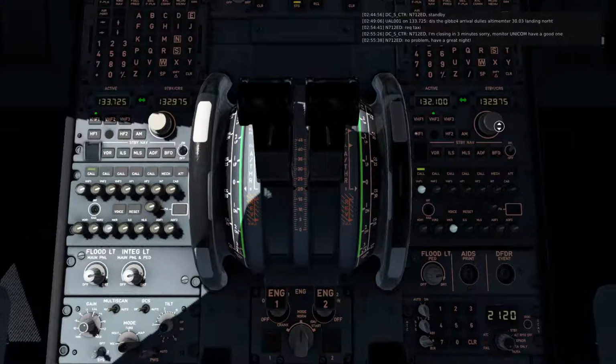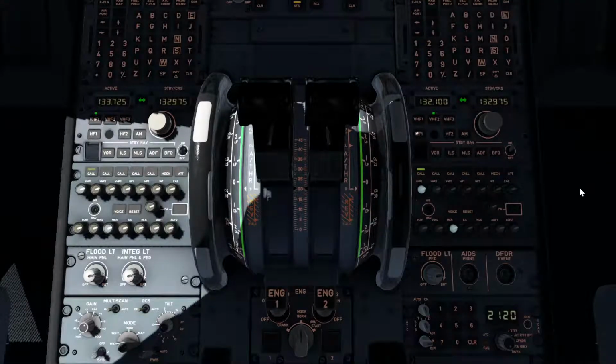American 318, Chesley 4 arrival, Charlotte landing north, altimeter 3003. Altimeter 3003, descend via the Chesley 4 arrival and landing north for American 318.